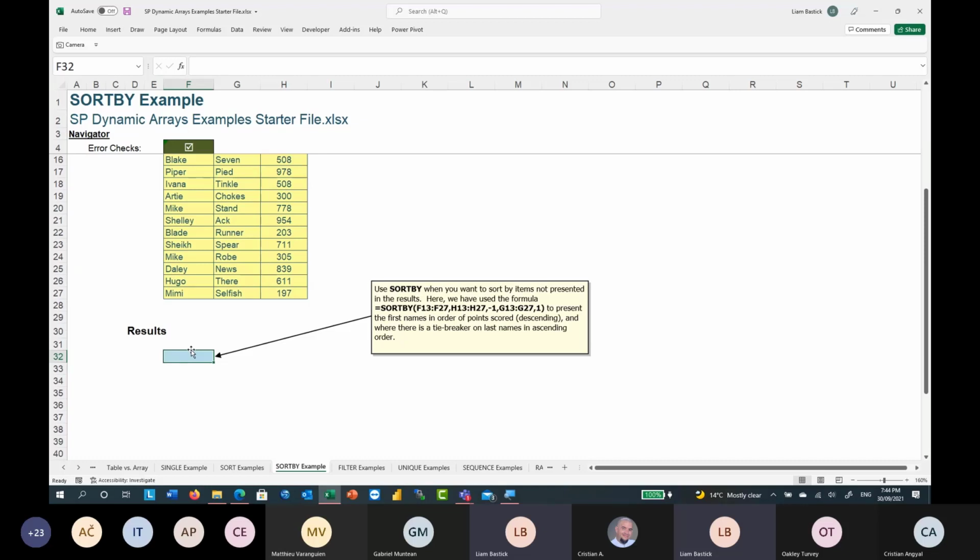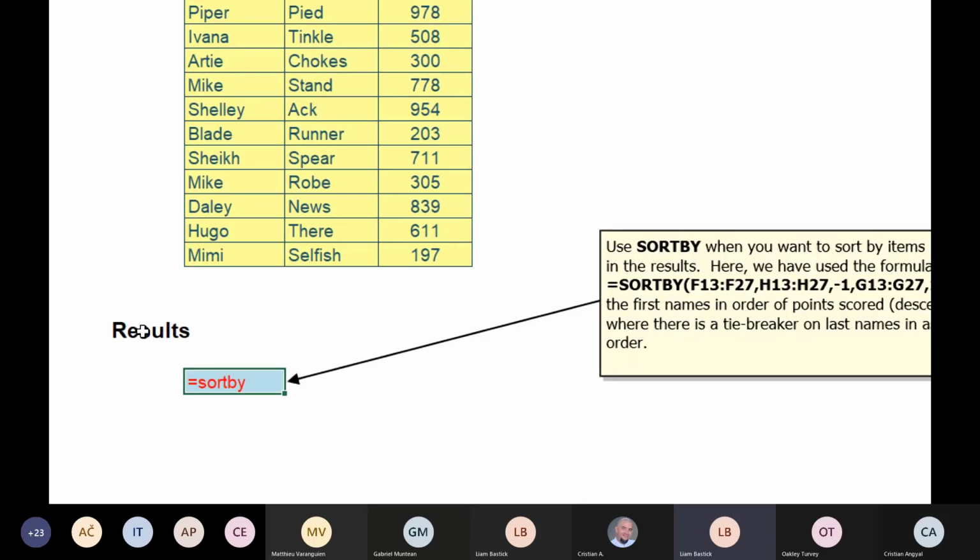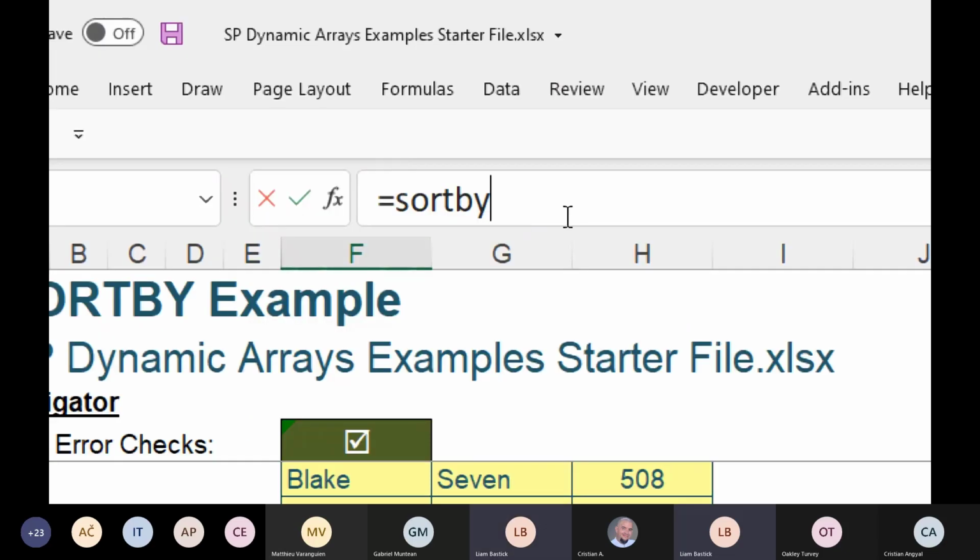So how does sort by work? If I start typing sort by in, and let's go up to the formula bar, sort by. Now this one has got a different syntax. It's got the good old ellipsis, the ... at the end, which isn't Morse code, it means there's more. So this has got at least two arguments, but they go in pairs, as we'll see.